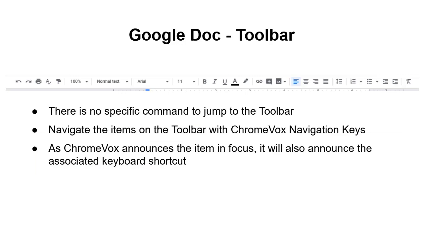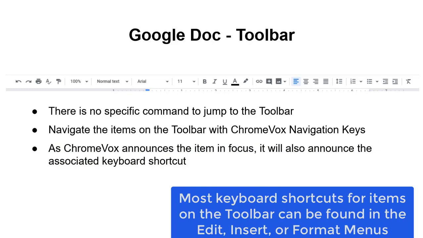For the Google Doc toolbar, there really is not a specific command to jump to that toolbar. Navigating the items on the toolbar with ChromeVox navigation keys is pretty standard, and ChromeVox announces the item that's in focus and will also announce any associated keyboard shortcuts. So you would navigate to that toolbar using your ChromeVox navigation commands like Search and the right and left arrow to get up to that toolbar.